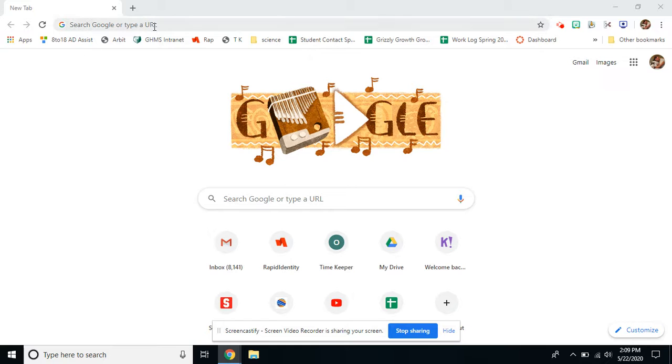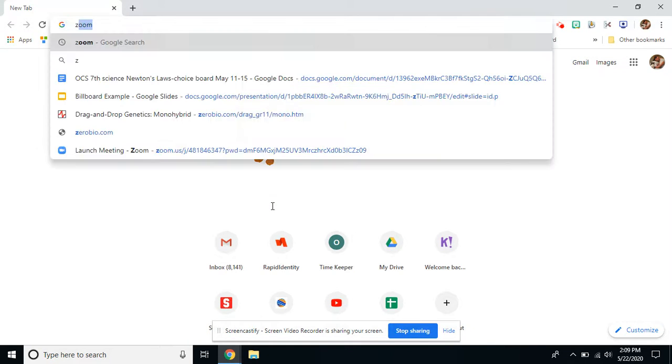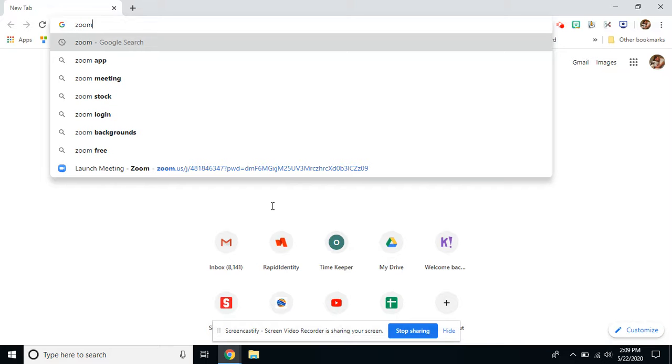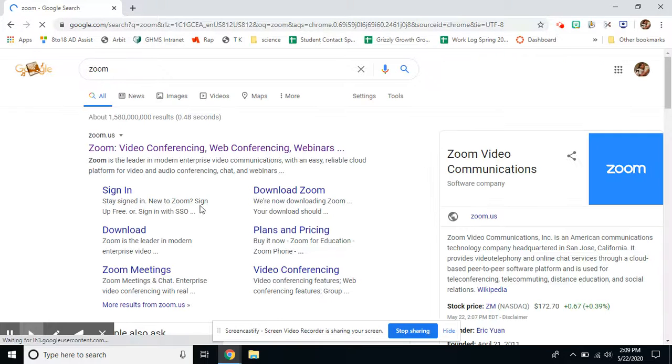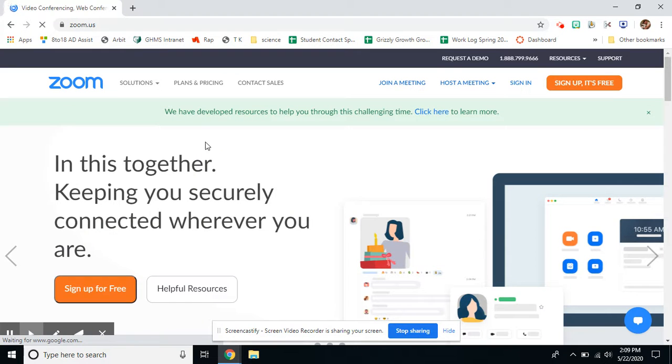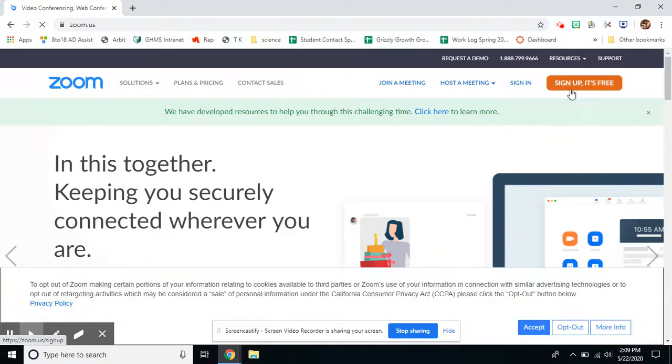And up here in the address bar, or you can put it anywhere you want to put it. You can put it down here and just Google, look for Zoom. Zoom comes up here. Zoom conferencing. Here's the main Zoom app. Over here it says sign up. It's free. We're going to sign up.